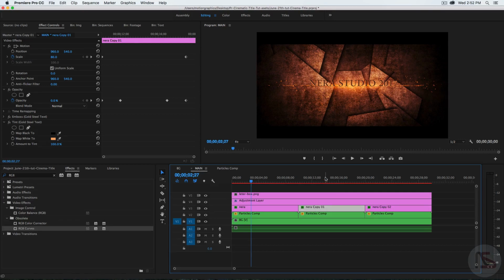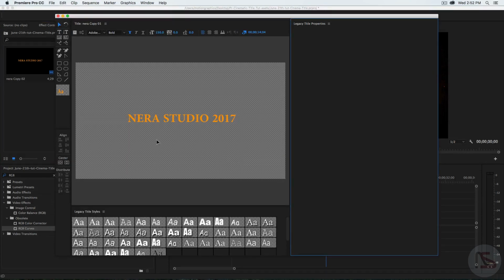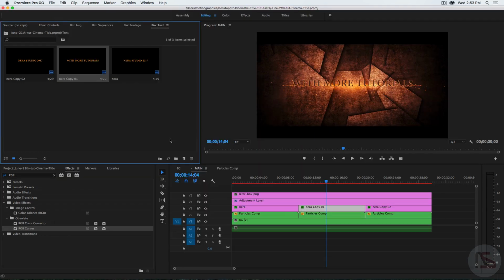So now, as you know, if we go to the second text, you will have the same text, which says Nera Studio 2017. And the same here, we got Nera Studio 2017. We don't want that, of course. So let me just select the Nera, copy one, go to my text folder, and you see we got two copies. Copy one, copy two. So we're gonna make sure to select copy one, and let me just double click, and you will have this window. Let me pick the text tool again, and let me just type maybe "with more tutorials." Cool, let me just align to the center, with the same centers that we had before. Then Command S to save, close it, and you will have it.